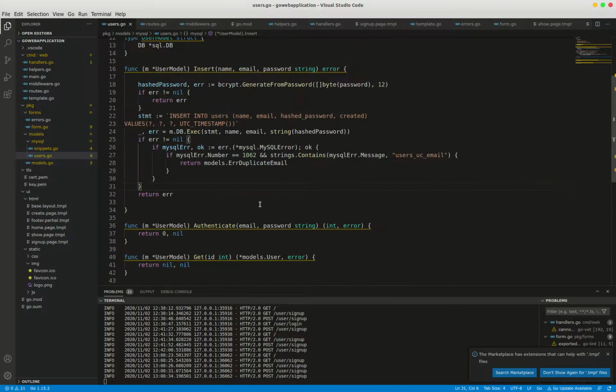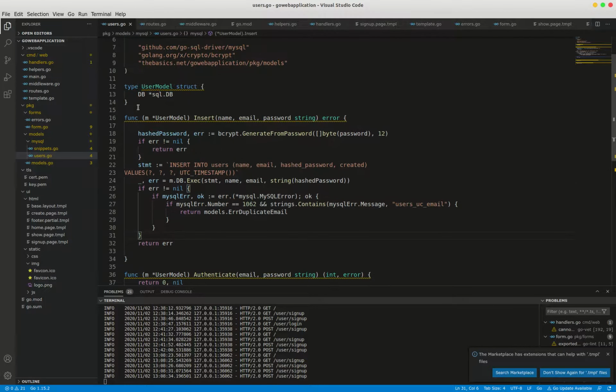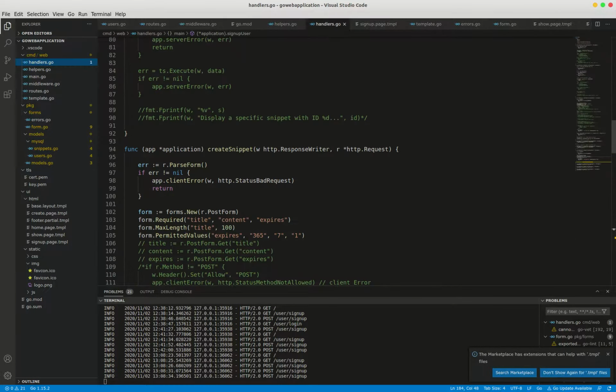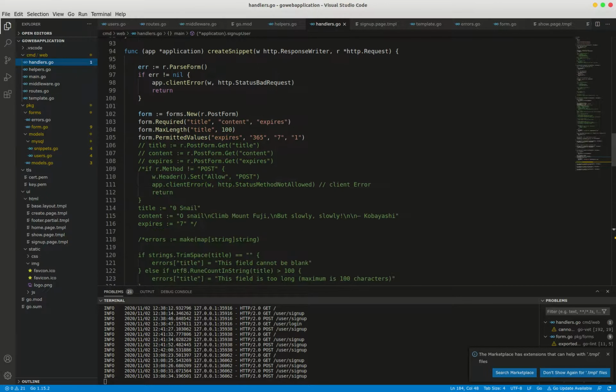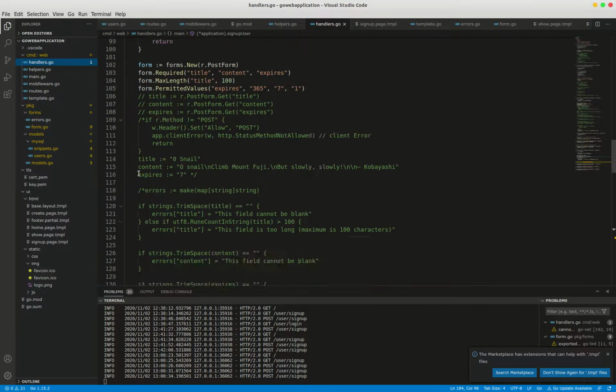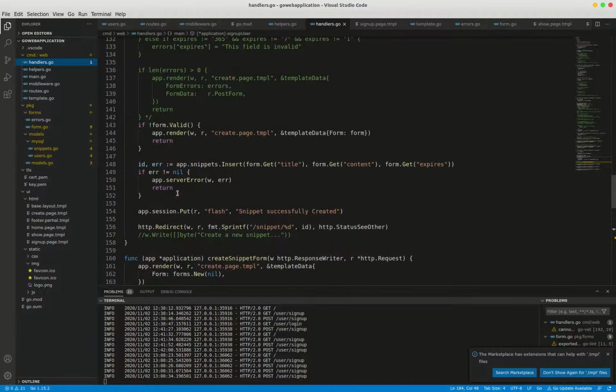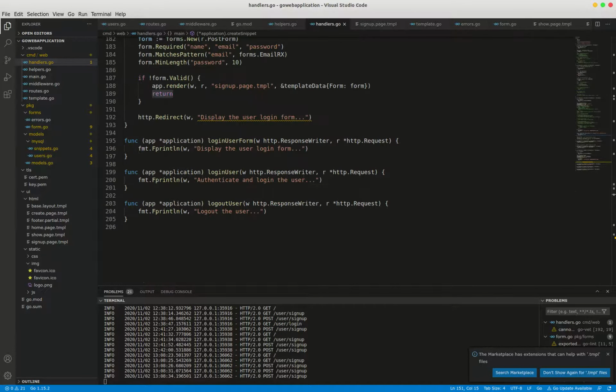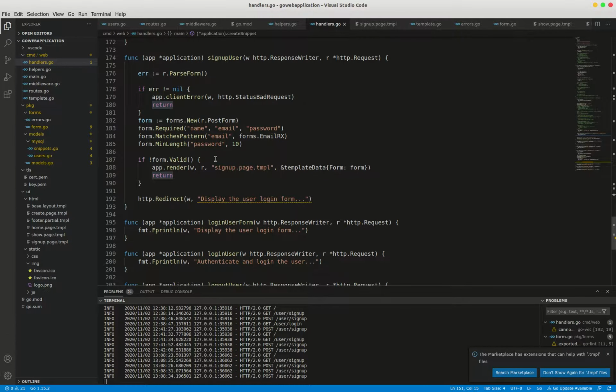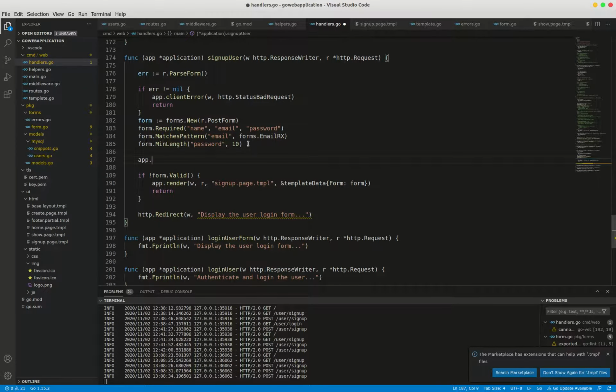Once we have done this, we have to go to the handlers functions in order to execute this insert method. So go to handlers.go. Here is handlers.go. I have to pass the insert method; I already passed it, where is it? Yes, here in the signup user handler function. Just write app.users.insert.